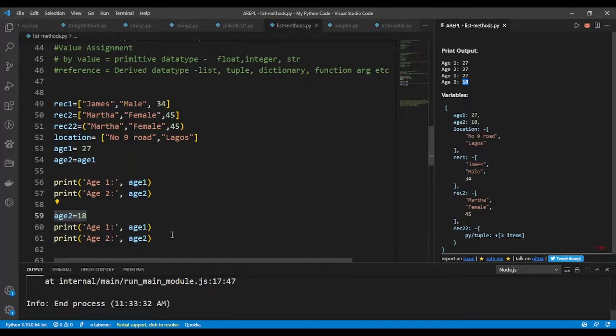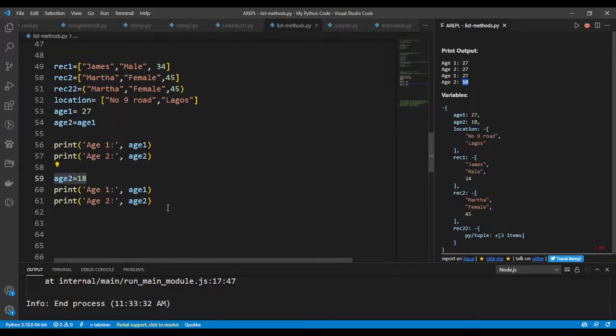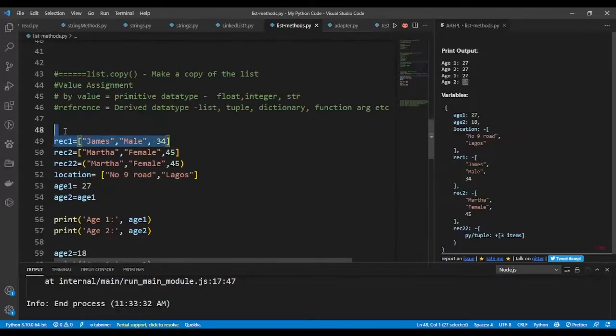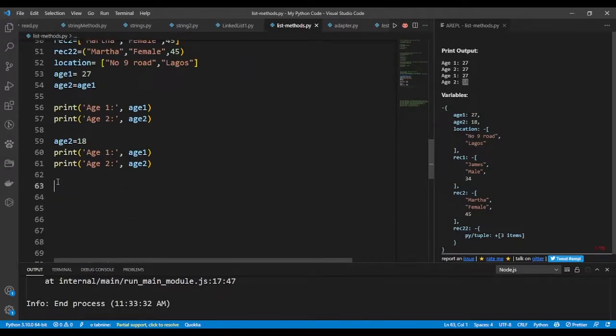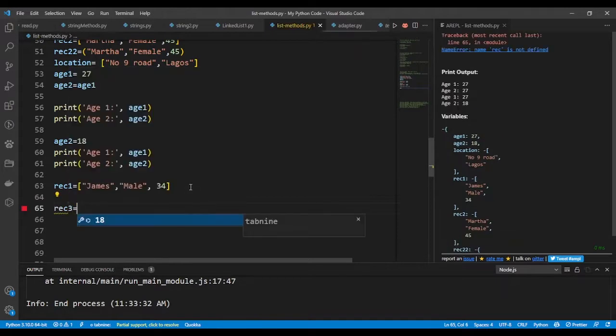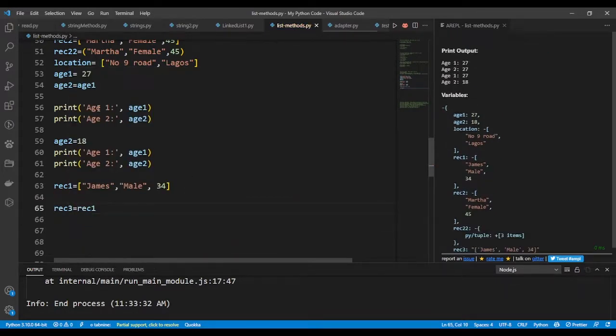This is because when it is passed by value, it's like creating two buckets and labeling each one age1 and age2. Now let's take a look at this example using a list, which is passed by reference. So I'm going to copy this list so we can see it very well. I'm just going to put it here. I have variable name rec1 and I want to assign rec1 to rec3. It's just like what I did here. I assigned rec1 to rec3.